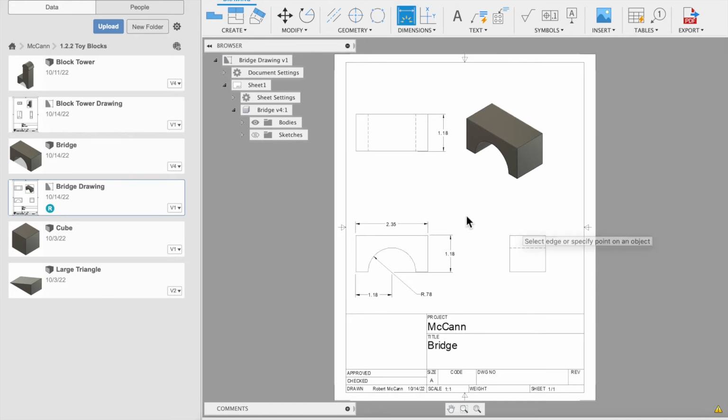And now I need the total vertical distance of this. But you notice this 1.18 is already from the very bottom to the very top. So I don't need to do the vertical distance again. If I were to do the vertical distance here, we would have a repeated dimension. So you can see it's 1.18 on there twice. So I don't need to add that. So I'm going to press escape to get rid of that.